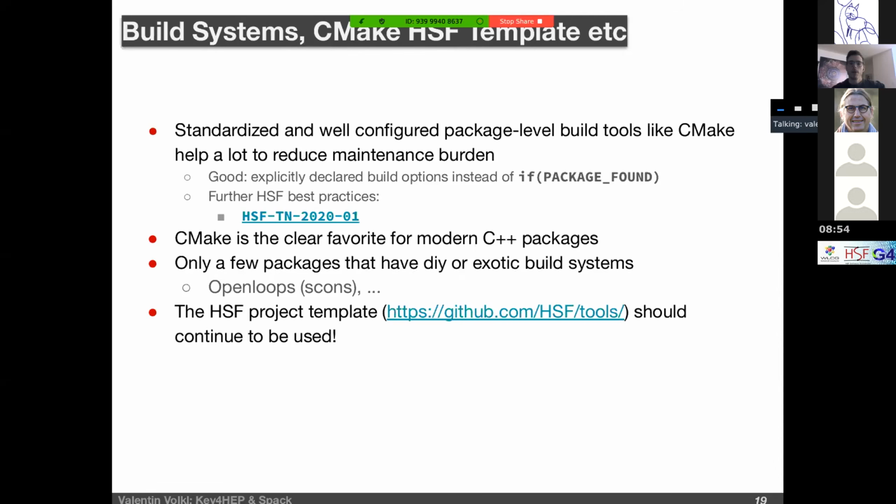So talking about these package recipes and the low-level build system, how much work it actually is to maintain the stack in any build tool depends a lot on the individual package. If this is standardized and well configured, this goes a long way to help reduce the maintenance burden. What usually is very important is to have explicitly declared build options instead of just building stuff if the dependency is found.